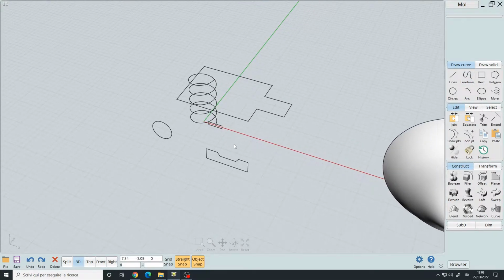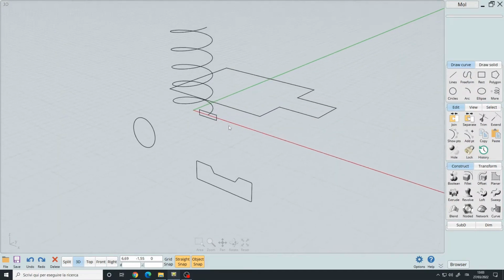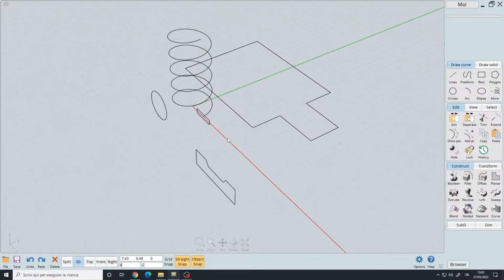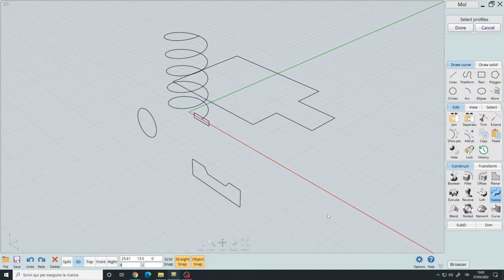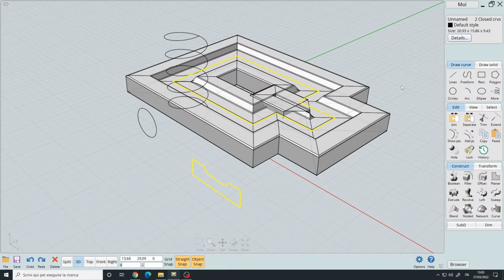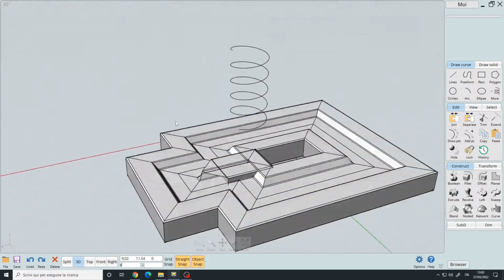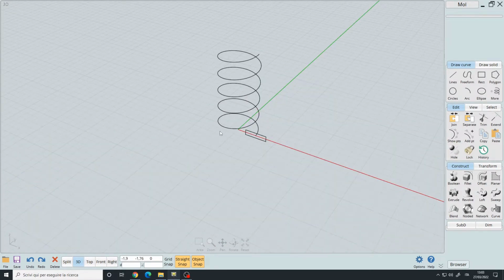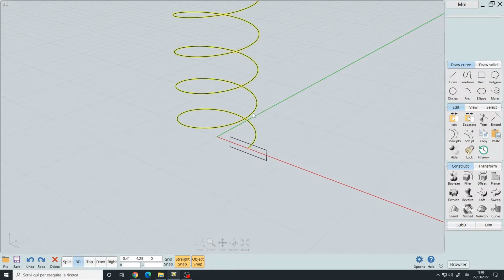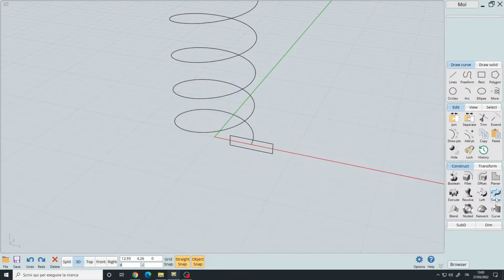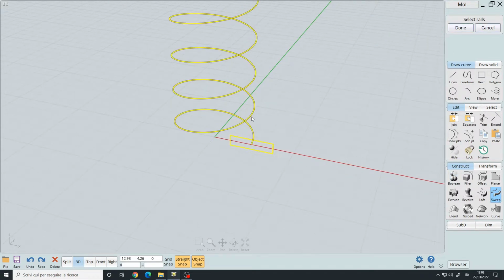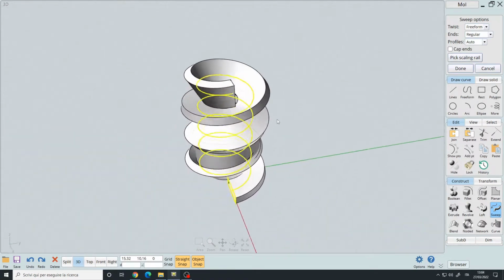Then you can also use it in more creative ways, aside from tubes. Let me select the sweep again, select the profile, this one, right click, the rail, done. And now you have this result here. Let's say you want to make a staircase, something like that. You can use the sweep, profile this one, rail this one, and you have this result.